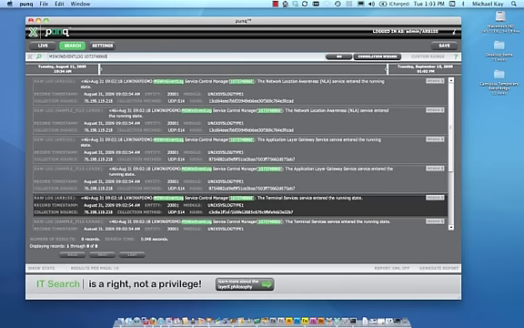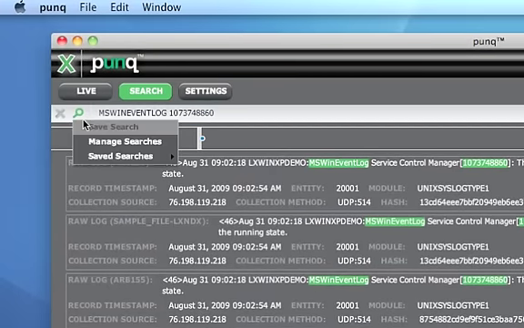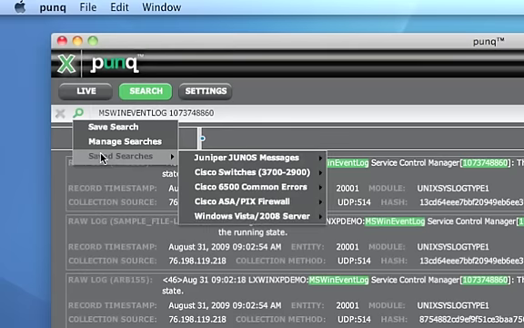Now additionally, there are saved searches within the PUNQ library, and that's found underneath the spyglass icon that if you click on, it will show you the list of predefined saved searches.